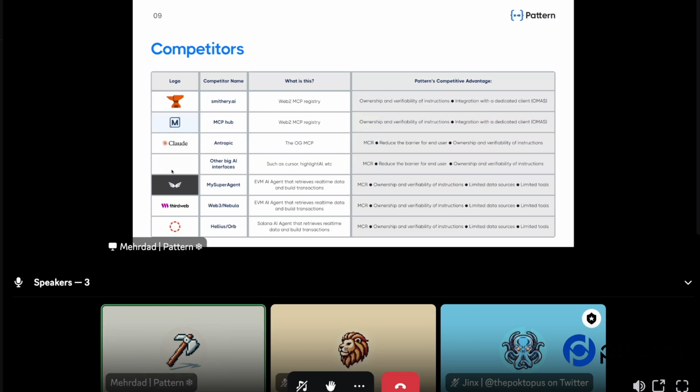And if we check out our competitor scene, we have a few competitors, maybe not direct competitors, but a few competitors across Web2 and Web3. Across Web2, we have Symmetry AI and MCP Hub, and both are MCP registries, which in comparison to Pattern's registry provides ownership and verifiability. Plus, it has its own dedicated client, which is fully integrated with the registry.